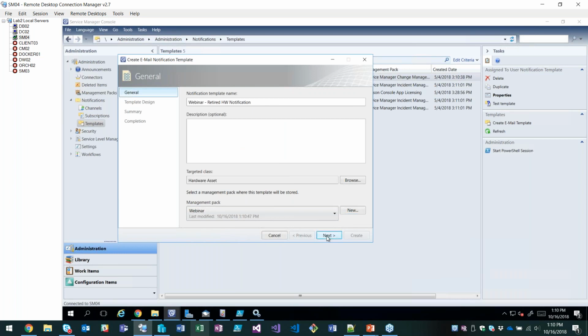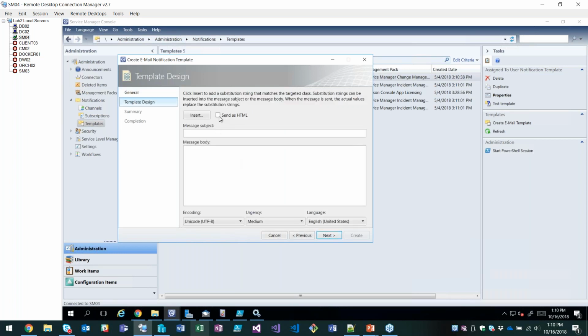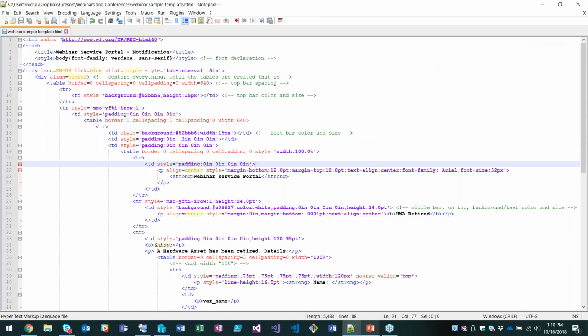Okay, so I'm going to, first and foremost, copy in some HTML, and I will provide this as well if you'd like to play with it.